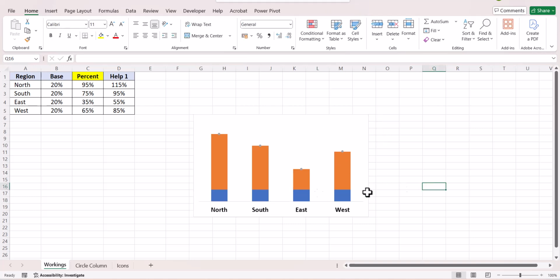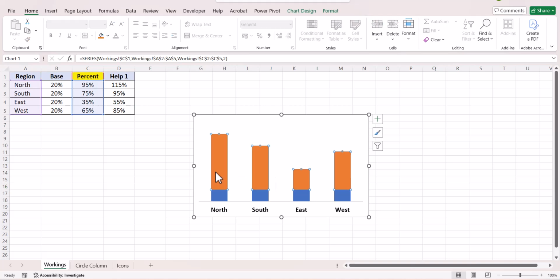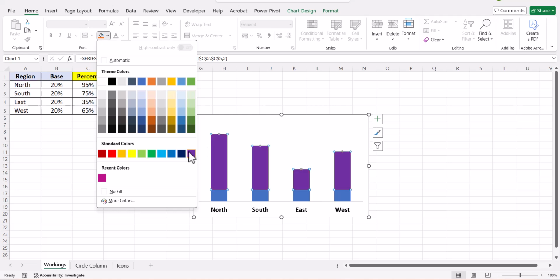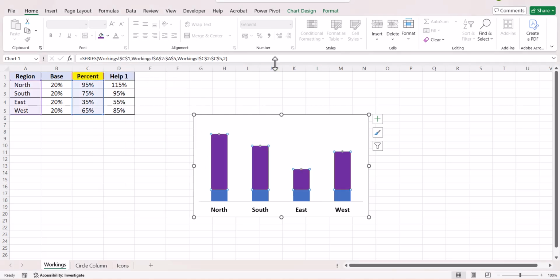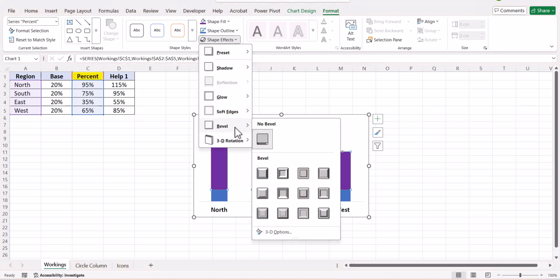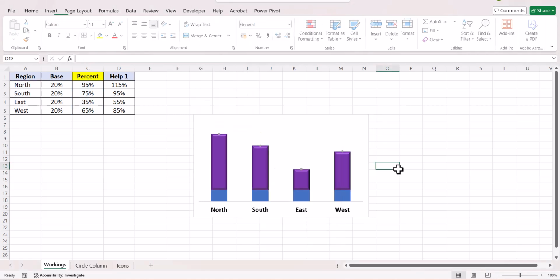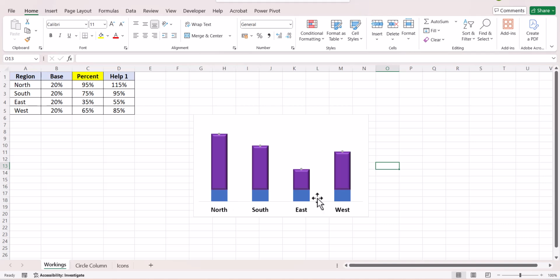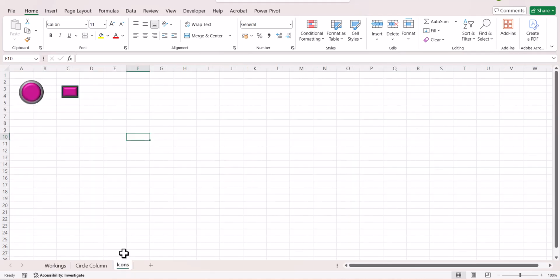The next step is to convert this into the 3D version with the circle and the rectangle which we had seen. First, select this series which is your actual percentage and give it a color. For example, I have given this purple color. Then go to format. In shape effects, go to bevel and select the first one. We have done this. Then for the bottom portion, you need to select an icon. Icon is basically a shape which we have created.